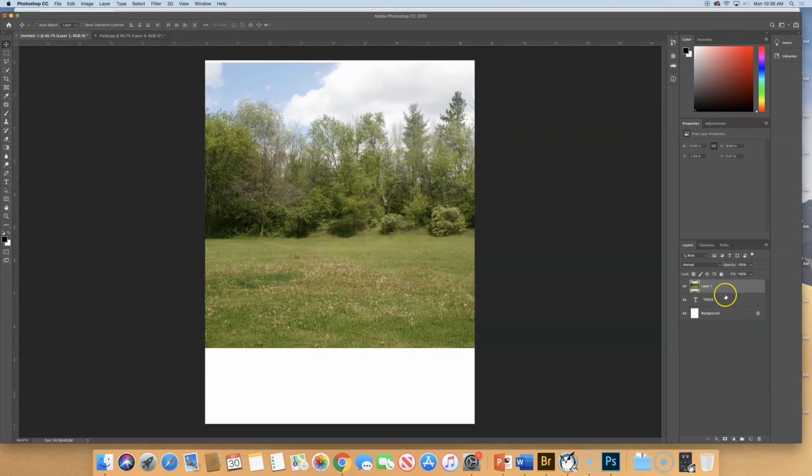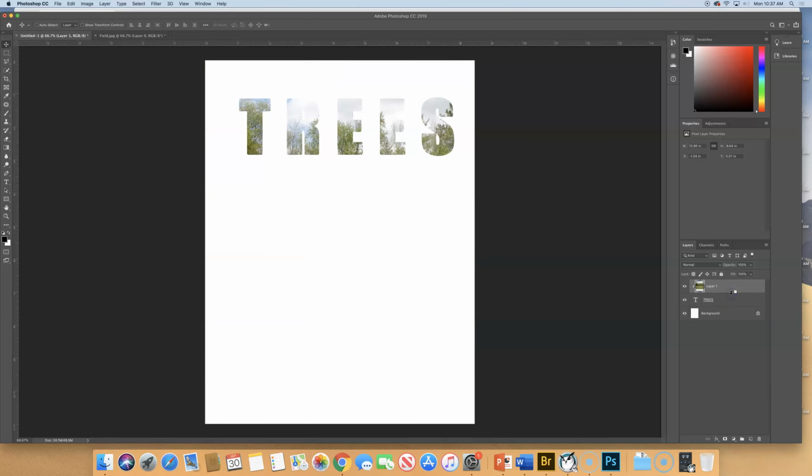To get this to clip to the thing below it, we hold down the Option key and hold our cursor right between those two layers, and then we click, and that clips that image to the layer below it, which in this case is text. So hold Option, hover right between the two layers, and when you get the down arrow and the box, you click and that clips it in.